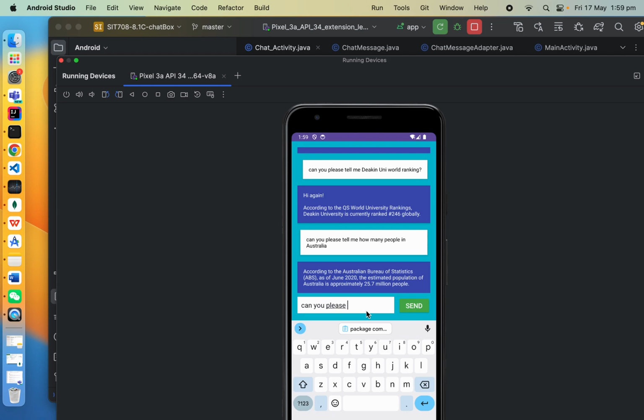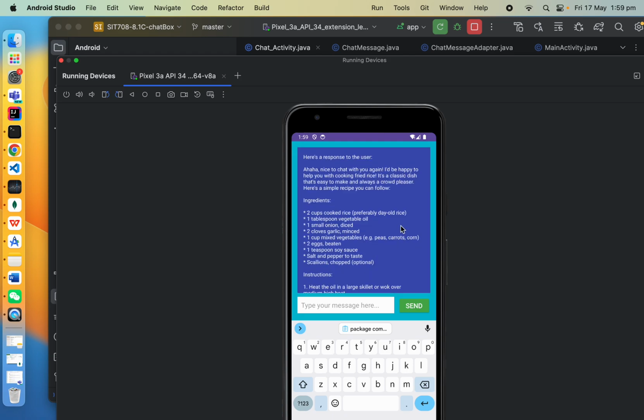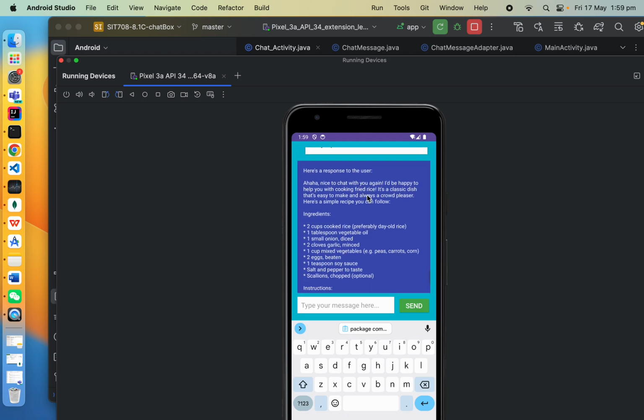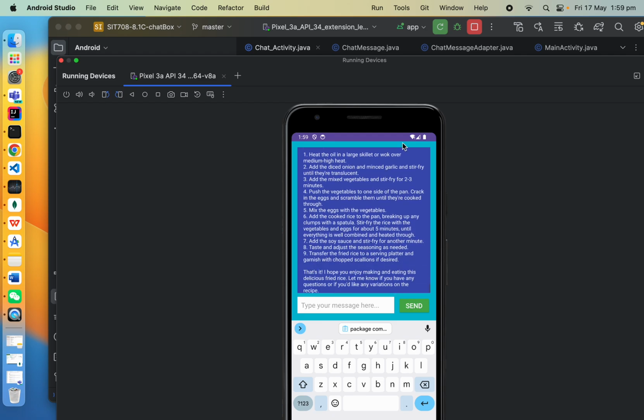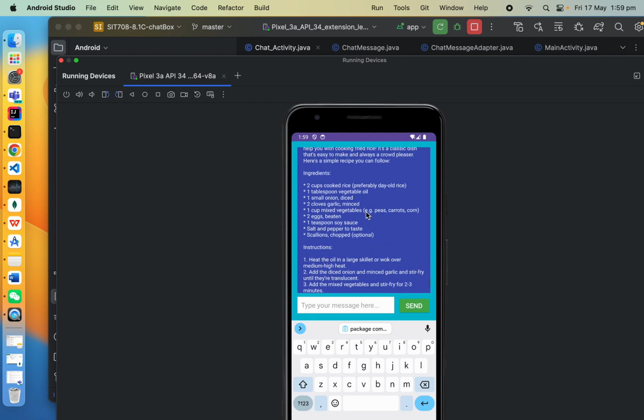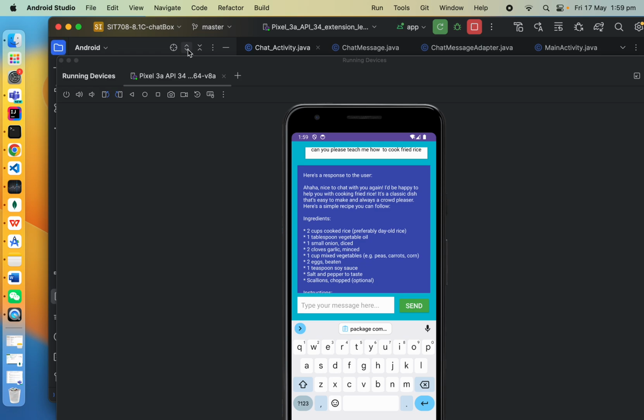Can you please teach me how to cook fried rice? Fried rice. Yeah, you see, I ask different types of content. He replies with how to cook it, and they follow with the ingredients and instructions. Yeah.